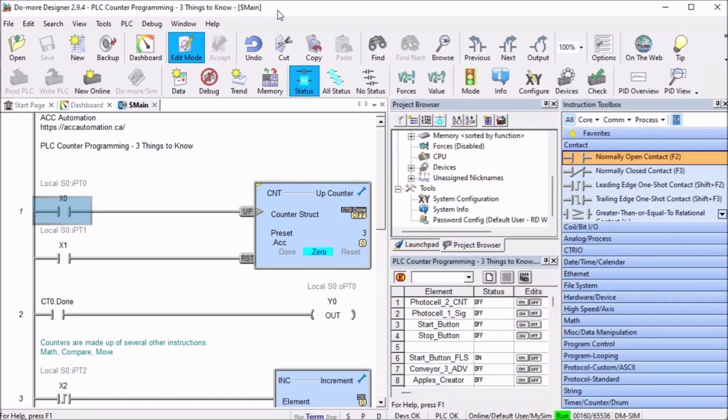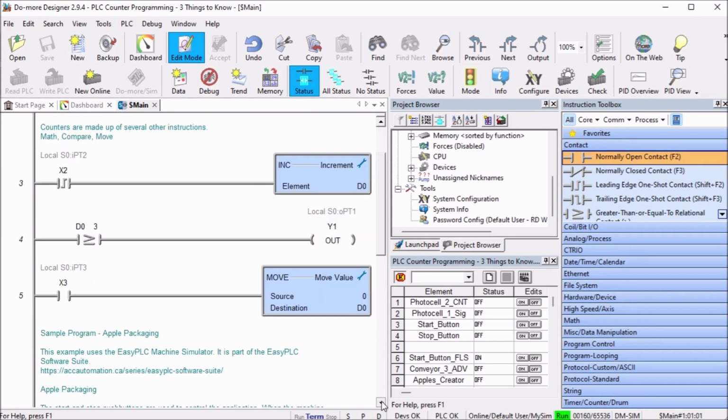Take a look at the following example here. There's my regular counter, and you see once the counter has finished counting, it turns on an output. We can make up our counter from a couple of different instructions. The first one here, we have X2. You see it transitions on a leading edge, it will increment D0. Then if D0 is greater than or equal to 3, output Y1 turns on.